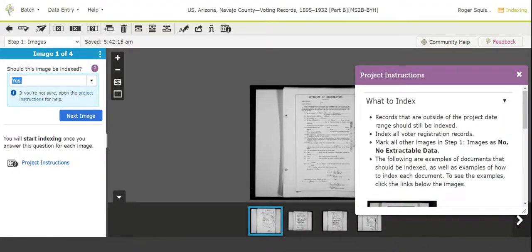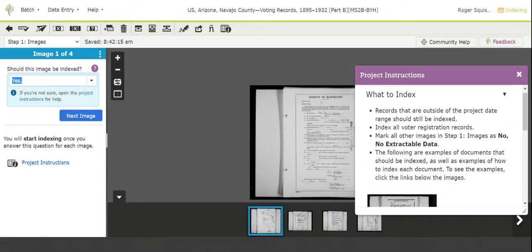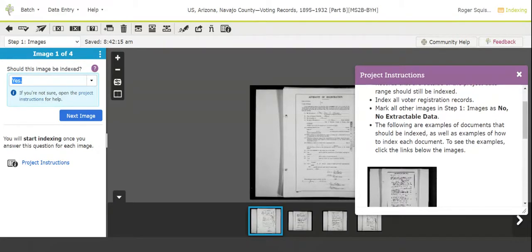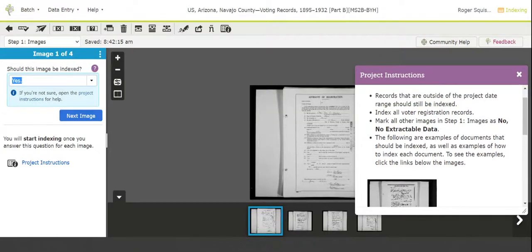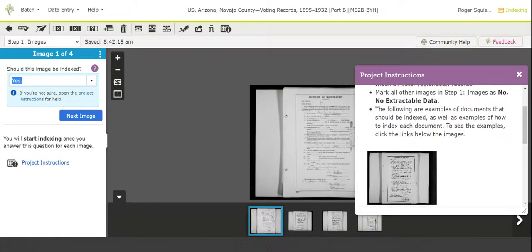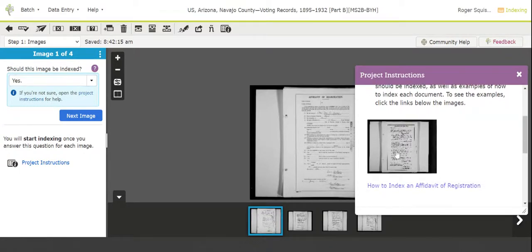Here we go, so project instructions. Records that are outside of the project date range should still be indexed. Index all voter registration records and mark all other images in step 1 as no extractable data. So essentially that's saying that's stuff that isn't voter registration records. So we would read this, and then this is an example of something that should be indexed. We can look at that if we want to.